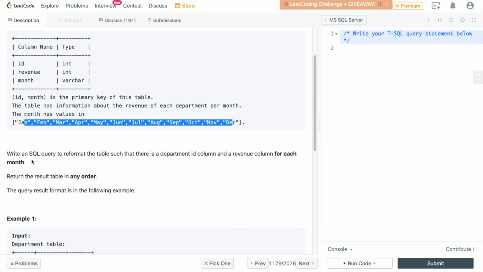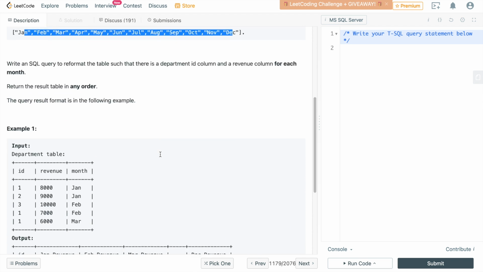Now they are telling us to write a SQL query to reformat the table such that there is a department ID column and a revenue column for each month. So basically they're asking us to reformat this table. Let's see how we can do that.